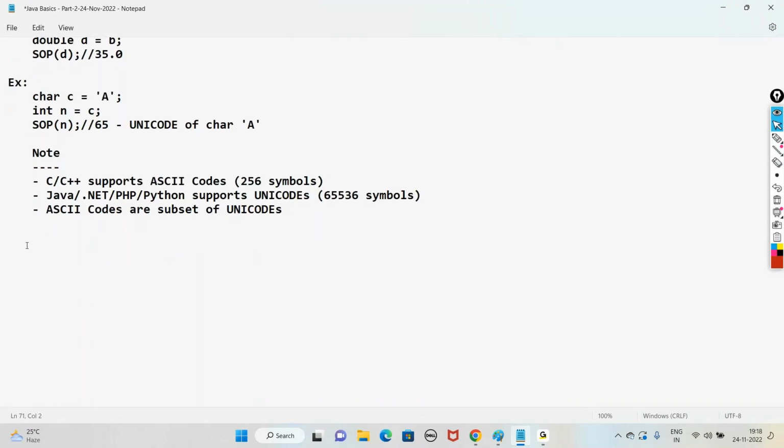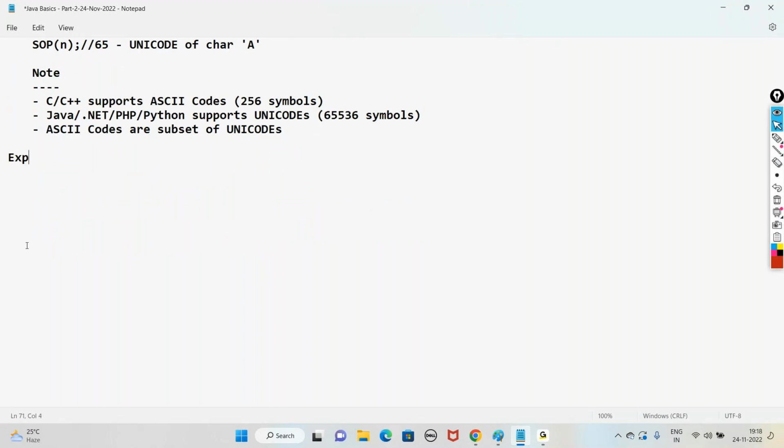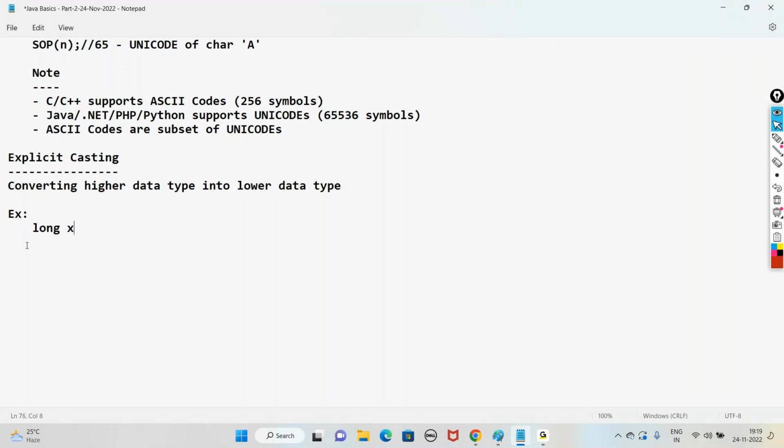No? The next important one, explicit casting. What is explicit casting? It is converting a higher data type into a lower data type. Converting higher to lower, the reverse. For example, if we take long x equal to 100 and we want to convert it into integer. Here long is 8 bytes, integer is 4 bytes, higher to lower, this will go with an error. But our requirement is to convert long to integer.